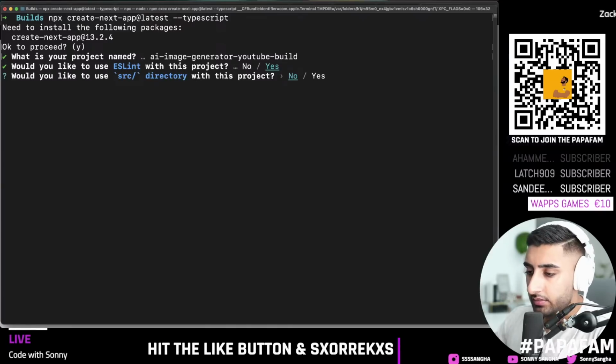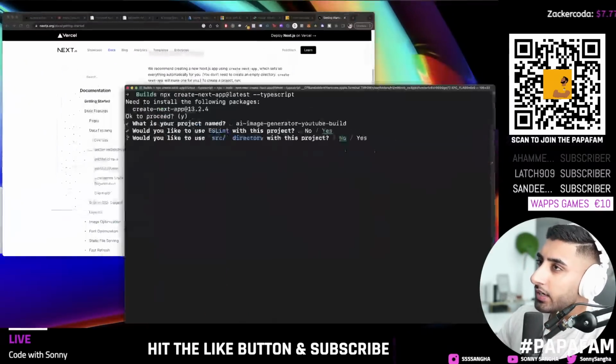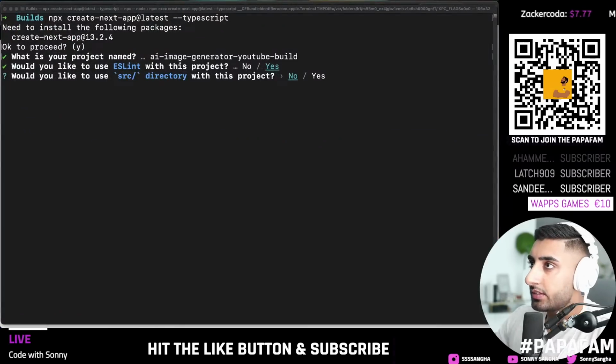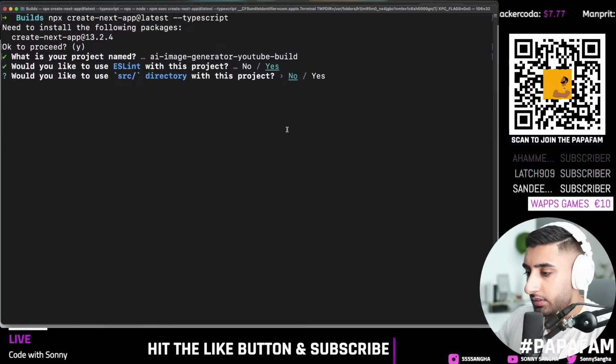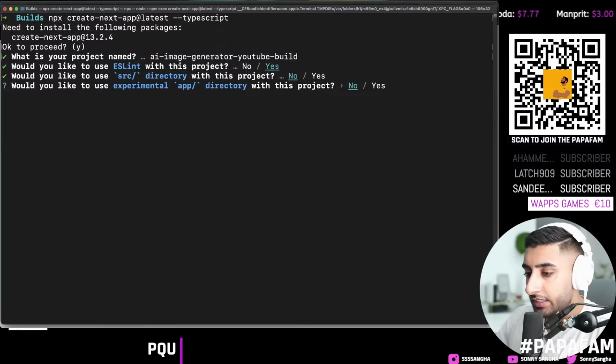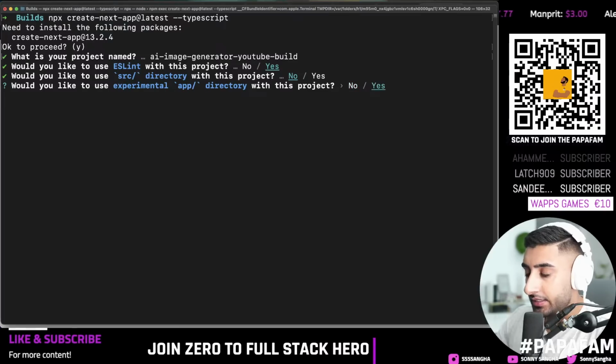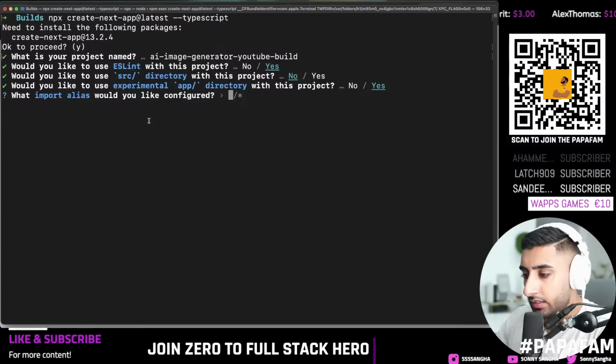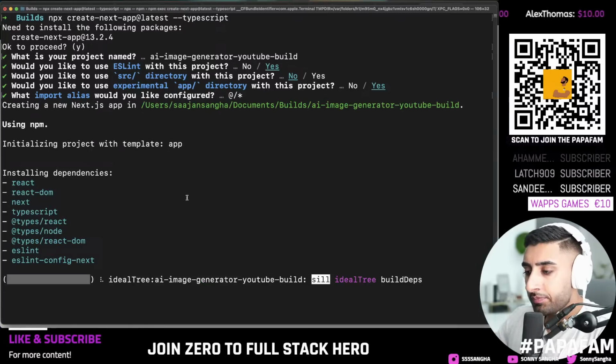Would you like to use ESLint? Yes. Would you like to use source directory? Did I use the source directory? I believe I did not. Let me just double check. I did not use a source directory in this one, so we're going to say no. Would you like to use the experimental app directory? In this case, yes, I do want to use it. Okay, import alias, would you like to configure? Let's just hit enter for now, that's fine.